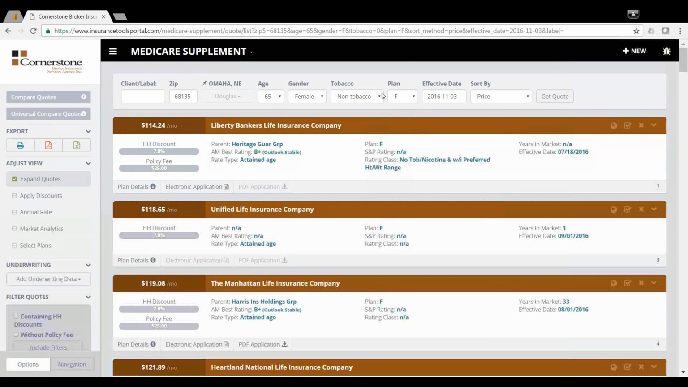We have a few different toolbar and quick quote sections available here. The first is going to be this quick quote bar. This is if you wanted to switch from like an F to a G or a male to a female, 65 to 67. You don't have to keep clicking back and forth. You could just change it right here on this screen, just kind of an ease of use type deal.